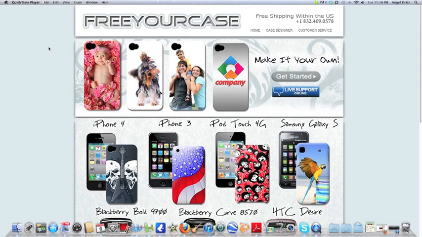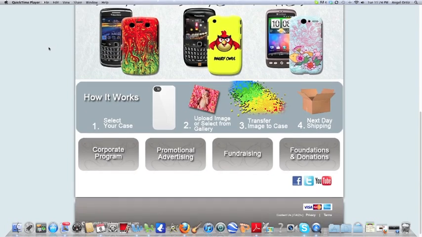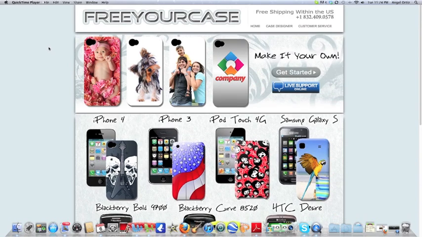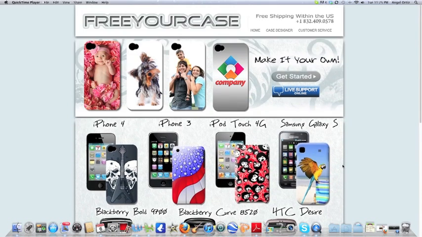Our company offers our clients the ability to personalize their cell phone case. We currently carry cases made from polycarbonate for the iPhone 4, the iPhone 4S, the iPhone 3, the iPod Touch 4G, the Samsung Galaxy, the Blackberry Bold, the Blackberry Curve, and the HTC Desire. In addition, in 2 weeks we will be releasing the iPad 2 case as well as the Samsung Galaxy 2.